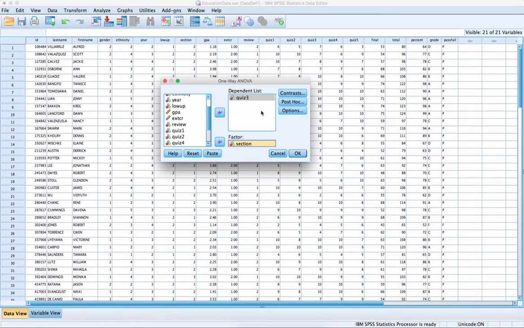And keep in mind that the first part of the one-way ANOVA analysis just tells us if the groups are significantly different or not. If the ANOVA is non-significant, then we don't need to go any farther. But if the ANOVA is significant, then we have to conduct a post hoc test. The post hoc tests tell us which groups differ significantly from one another. In this case, we have three sections, and we want to know if all three sections differ significantly on mean Quiz 3 scores, or just two of the groups.